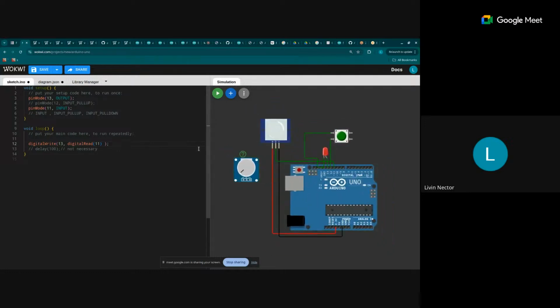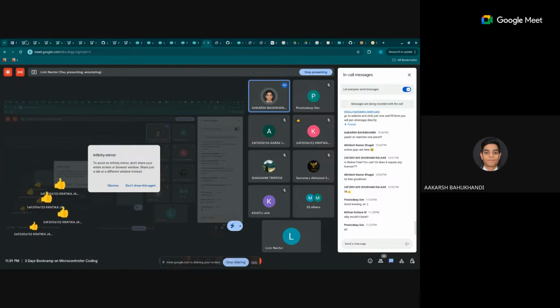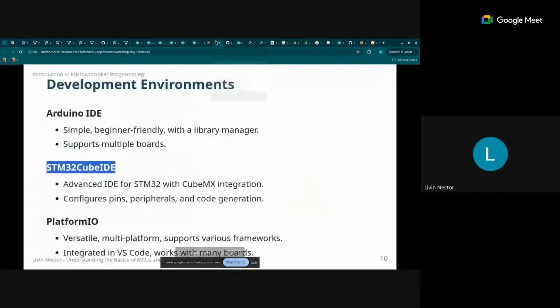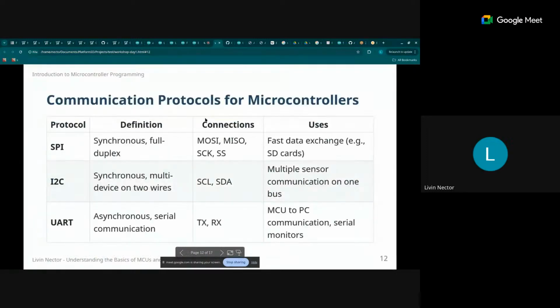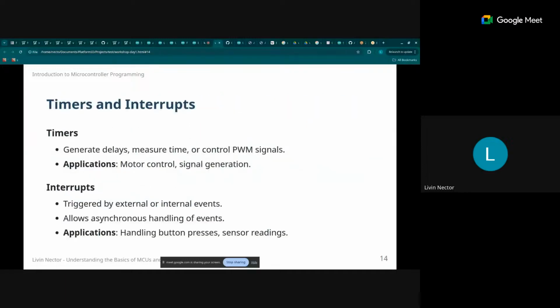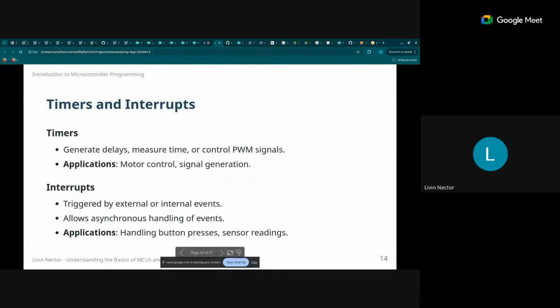So is that clear till now? Do you have any doubts? I think I'm going too fast. No, sir, all clear. So did we forget this slide? Okay, let's finish the GPIO, I think. Then we will come back to this communication and timers. This we can come to as we go along the code.